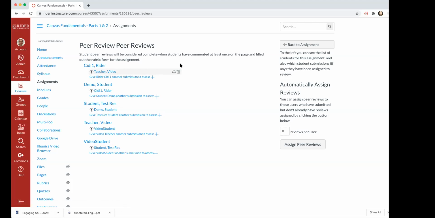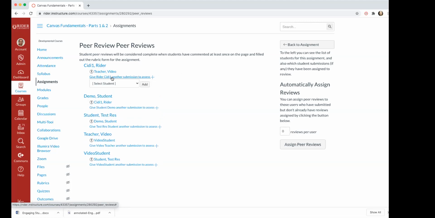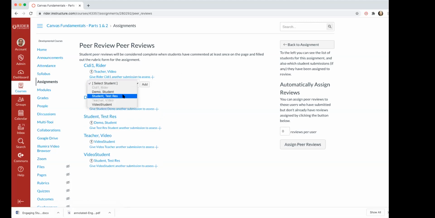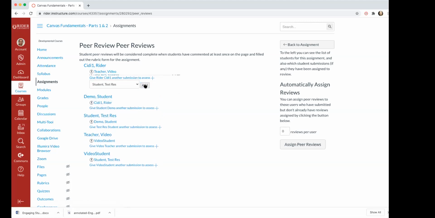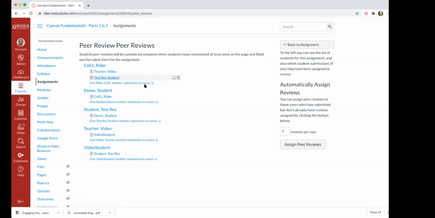You can delete peer reviews or cancel. You can also assign multiple. So if you want each student to review two others, you can do that as well by giving them another student, selecting the other student from the list and clicking add. So yes, they can review multiple times for different students in the class.